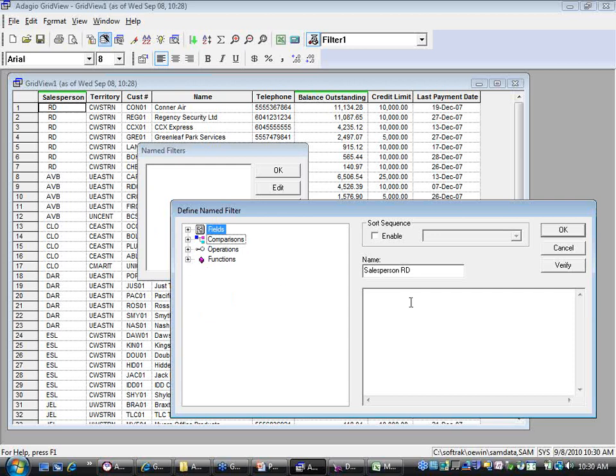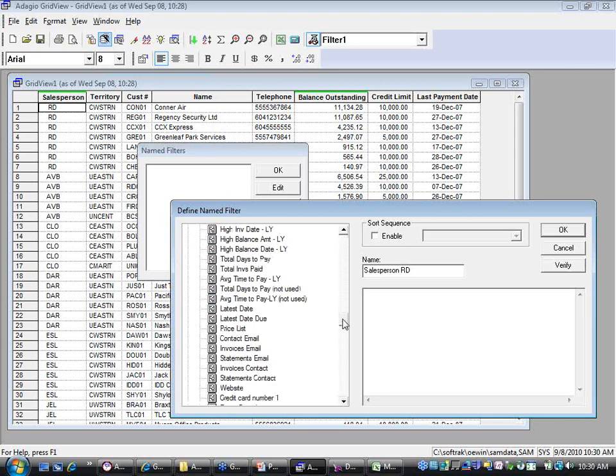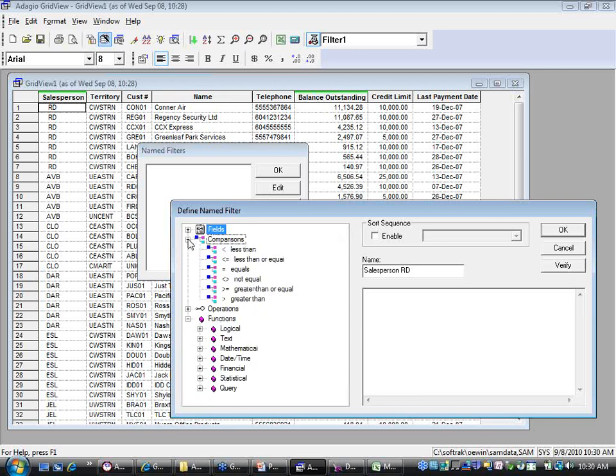If you want to do comparisons that way, you don't have to put an equal sign in here at all. There's lots of different things. All of the fields that you have in your database for the table that you selected to report off of is listed here. And there's also some predefined comparisons and the numeric operations, and also other functions as well.